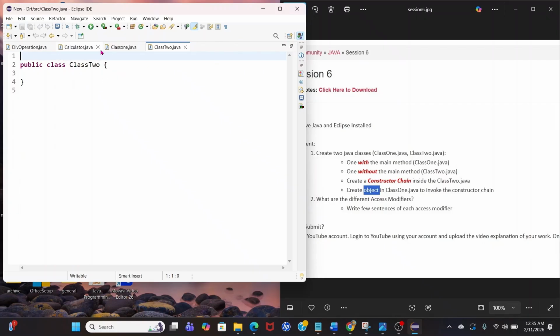Now we're going to create the constructor chain in class2, because we already made a class with the main method, the first class, class1, and we create the second class, class2, without the main method. Now we're going to create a constructor chain inside class2.